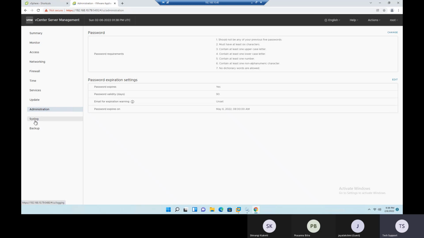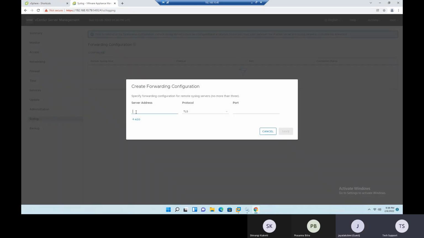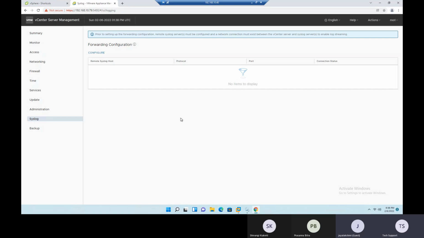And now come to the syslog. Syslog is also one of the important options. When we want to configure syslog, we need to enter the specific syslog remote server IP address and protocol name. You can use TLS, TCP, or UDP, any protocol depending on your syslog server, and enter the port number. But at present we have not configured any syslog server in our lab environment, so just leave it blank. But this is also part of our post installation steps.